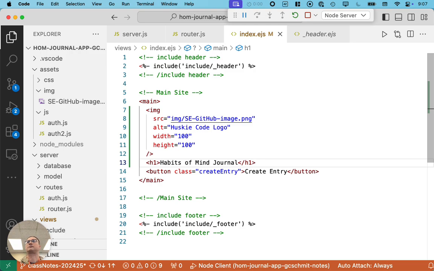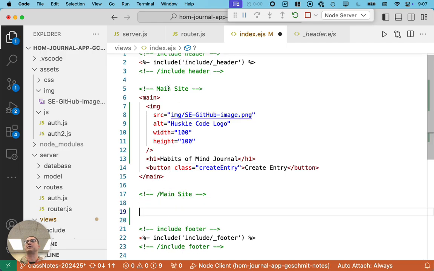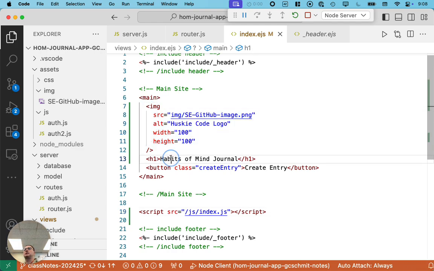So we have our logo, we have a header. And then before the footer and after this main block, we'll add a script because we're going to need some JavaScript code for the button to work. So we'll say src equals, it's in the JS folder, and we'll call it index.js. So three changes: add an image, add a header, include the script. We haven't written this file yet. It's not going to work yet, but we will.